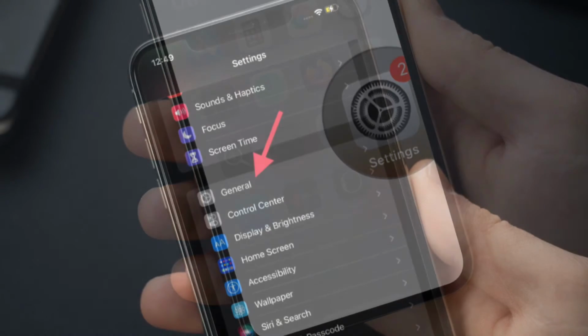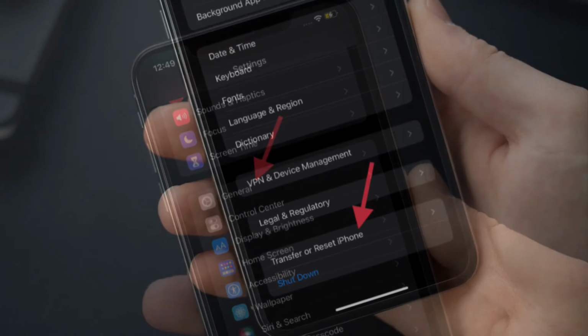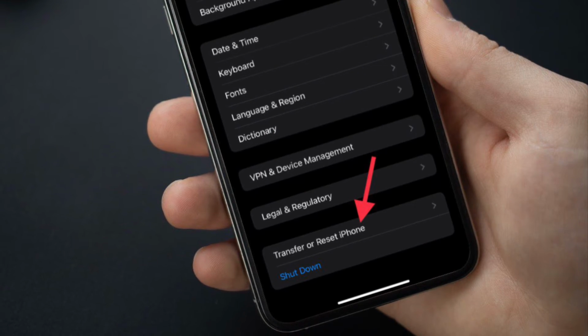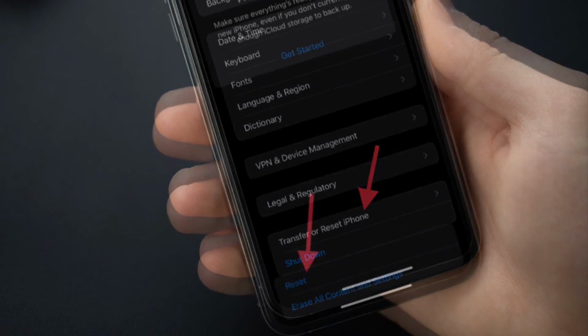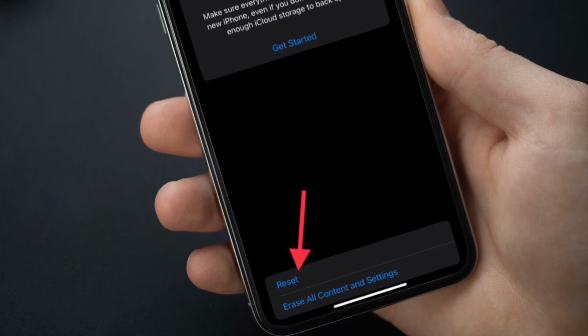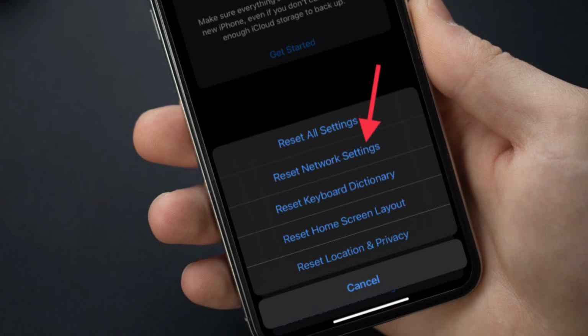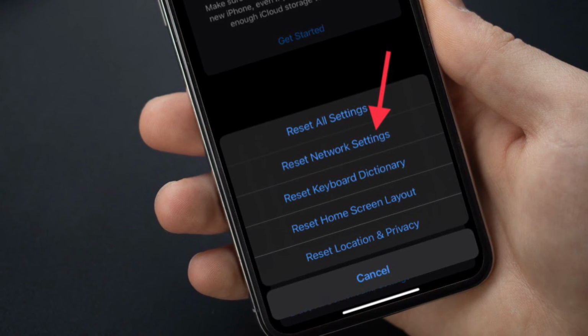To get it done, open the Settings app and then choose General. After that, you have to scroll down to the bottom and tap Transfer or Reset iPhone. After that, you have to tap Reset and then you have to choose Reset Network Settings and confirm the action.